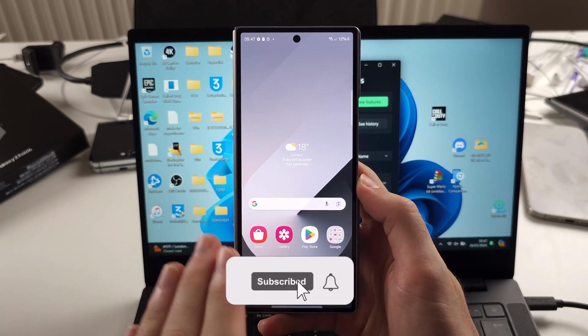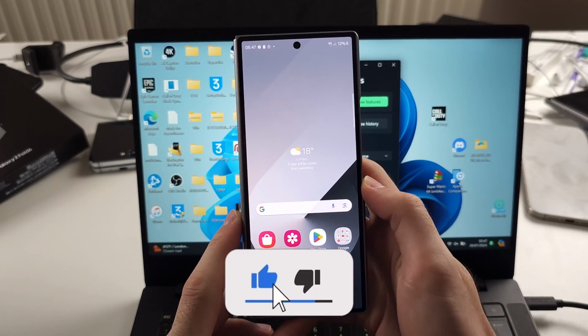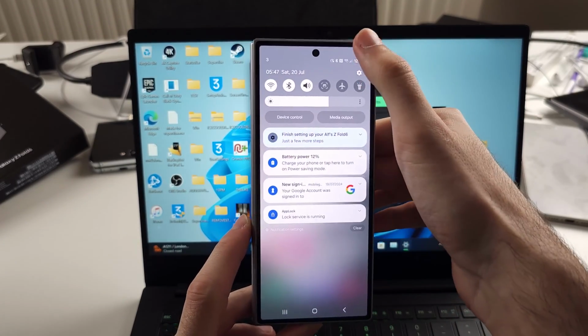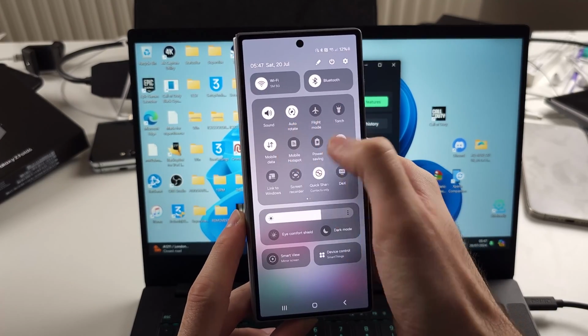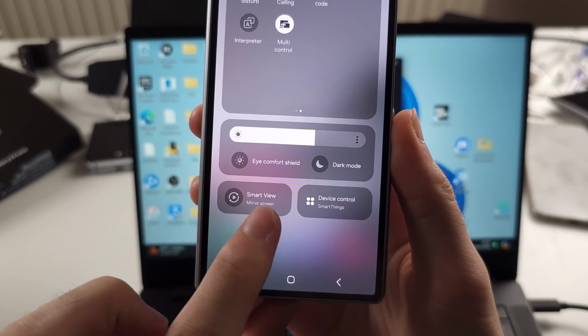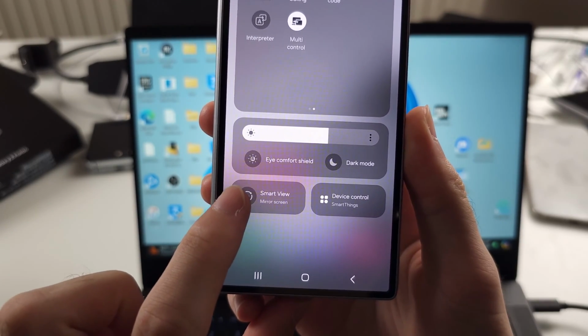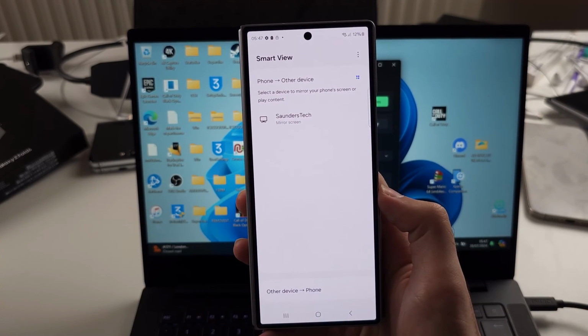To cast the Samsung Z Fold 6 to a TV or computer, we first need to swipe down from the top twice. On the older operating system, the Smart View is somewhere here, and on the newer operating system, it's near the bottom. So select the Smart View option, and then you should see your device show up.